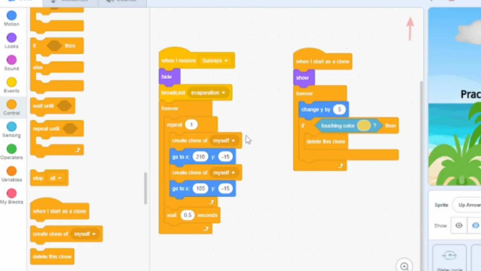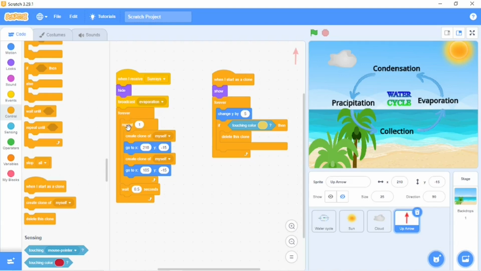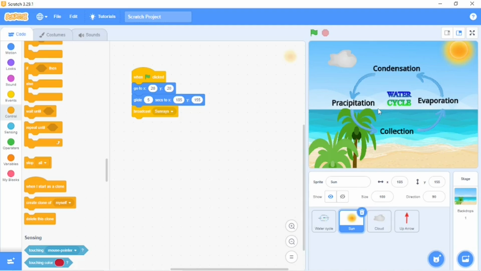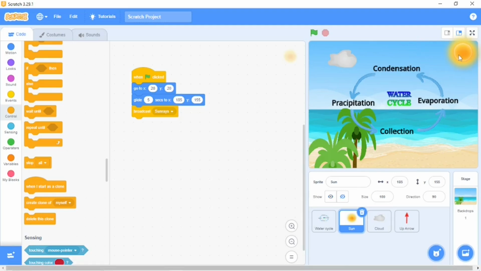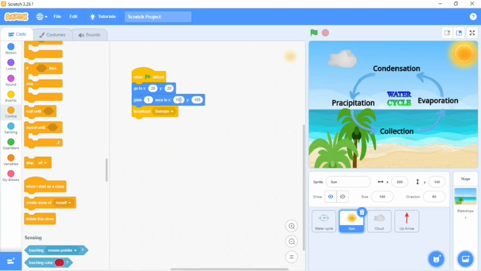So now I will explain to you the whole process of evaporation that we have done. Now see, this is repeat 1. Repeat 1 means we have made 2 clones. Like I can show you, you will understand. Now let the sun go here. Okay, look. Oh, wait. I need to change the sun's position. So I need the sun over here. So I will change this glide to x is 200 and y is 145. So now let's see.